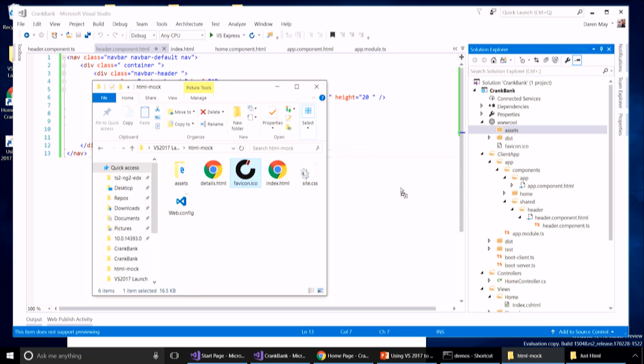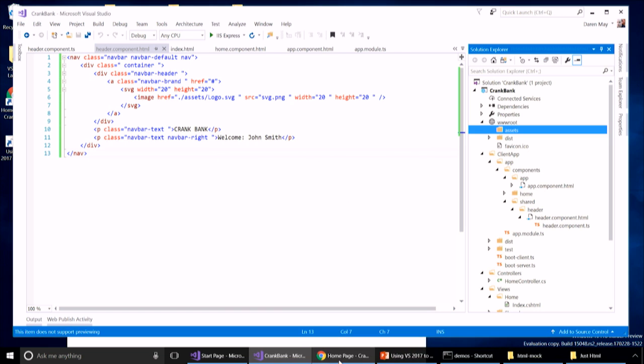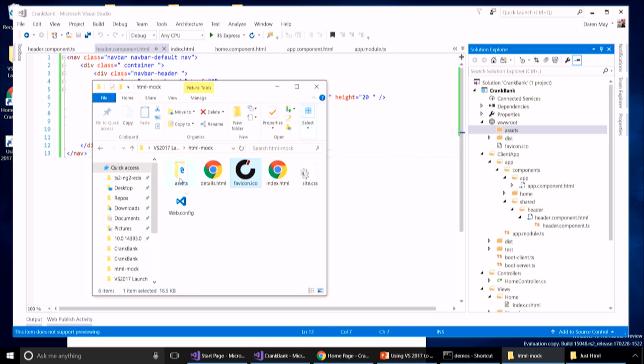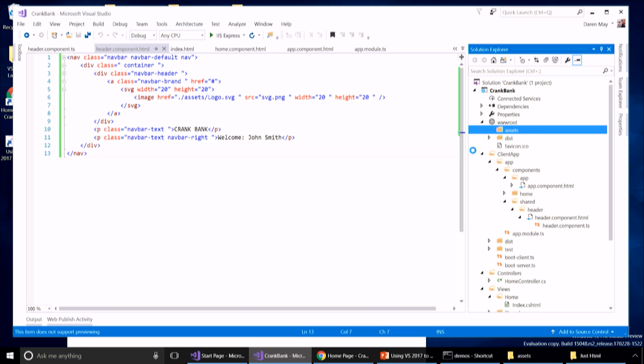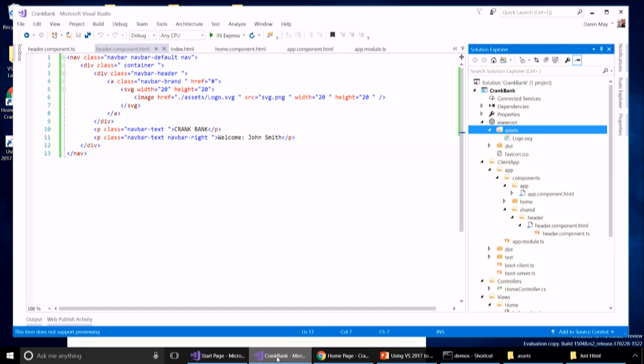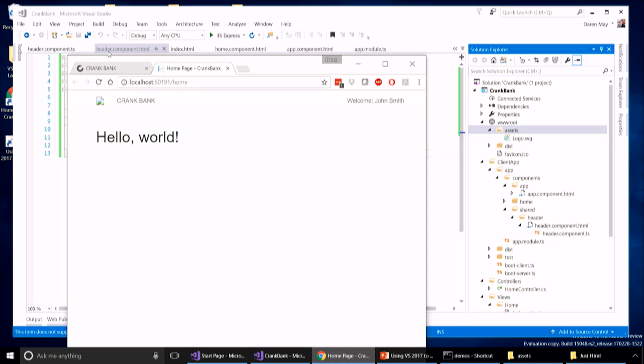I also have a fave icon that I can drop in. That will replace the existing one. And I can also go into assets and grab my logo.svg, and I can paste that into assets here. So if I refresh my page, because this doesn't cause a transpilation to occur, we won't actually pick it up automatically. So I refresh my page, we see we've got our logo, and we've got our home page here.